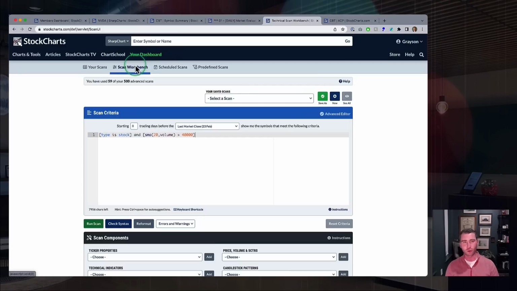We've got our dashboard, we've got our charts, we've got our symbol summary research tool, we've got our chart lists for saving and organizing our charts, and finally, we've got our scan workbench for running those technical scans and finding new opportunities that exist out there in the market. So that's kind of if you are a SharpCharts user.